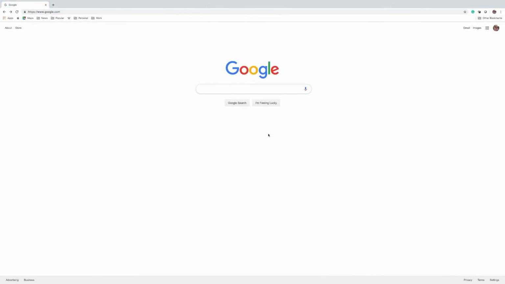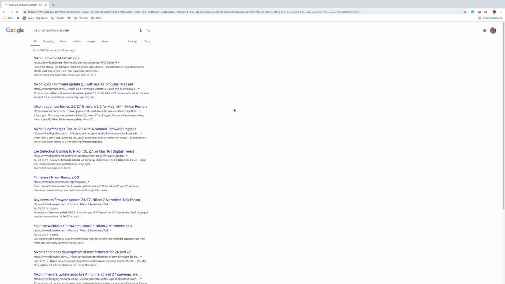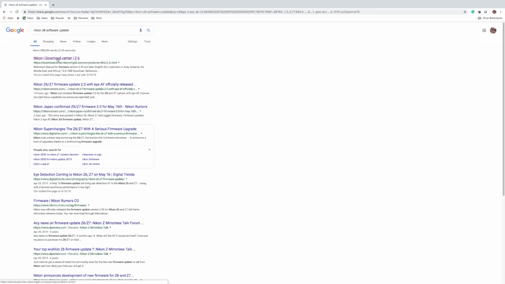Okay, you don't even need to know the web address when you're looking for the software update. Just type into Google Nikon Z6 software update, or probably firmware update. Either one of those will work. And you'll see the Nikon Download Center.